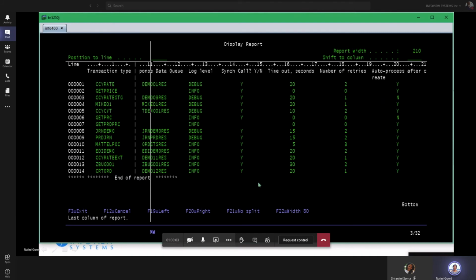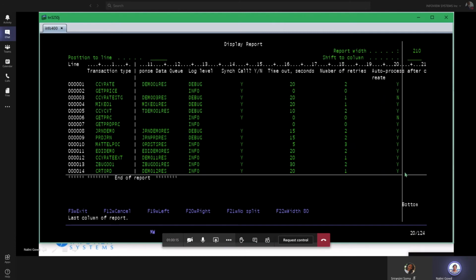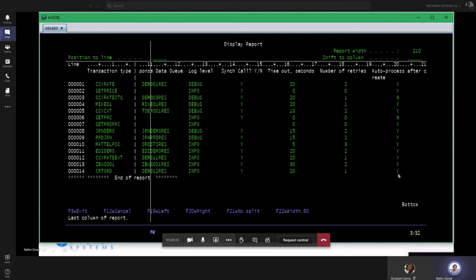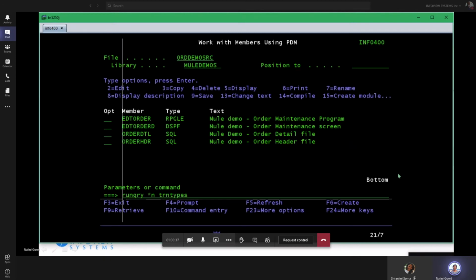And then other parameters like wait time, wait for 20 seconds, the number of retries, and auto process after call. This is set to Y, so the program automatically calls the transaction. For this transaction type, the program will be automatically called, and it is like a switch where if we don't want to call the program, we can stop this by setting it to no.